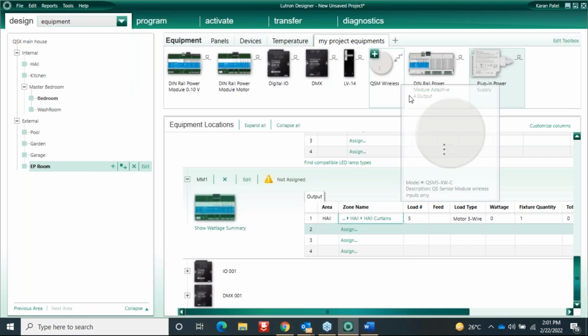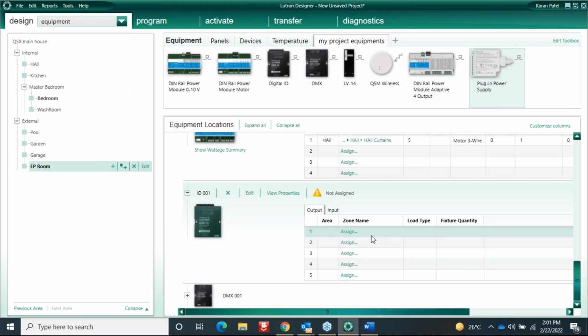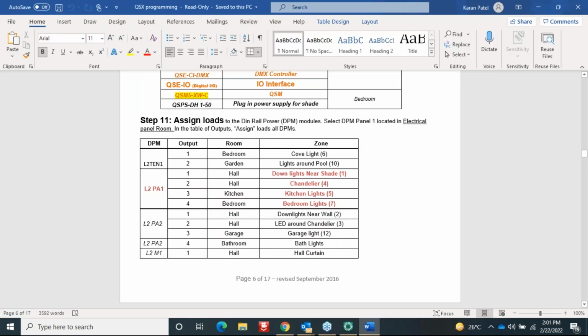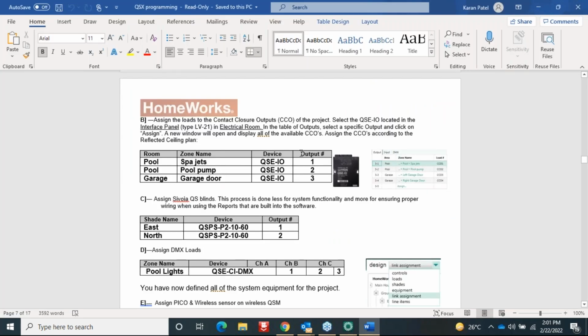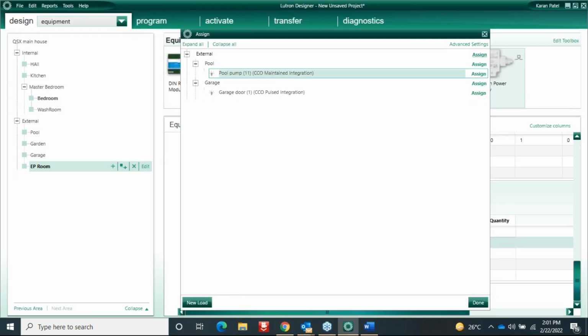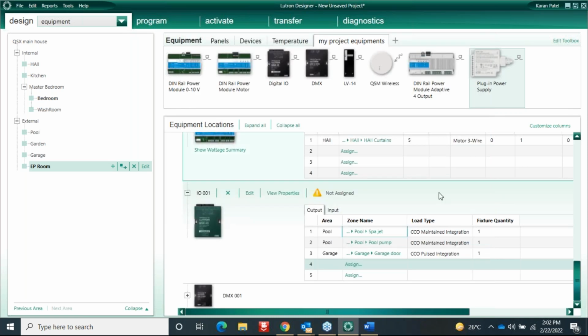Okay, I'm just assigning here. Then on the IO, I will click on assign. The IO, if you see wiring-wise, the first output should go to the spa jet, then the pool pump, then the garage door. And ask the electrician in the same way: the first output should be connected properly to the spa jet only. So make sure whatever software connection you are doing, the same connection should be followed in the hardware.